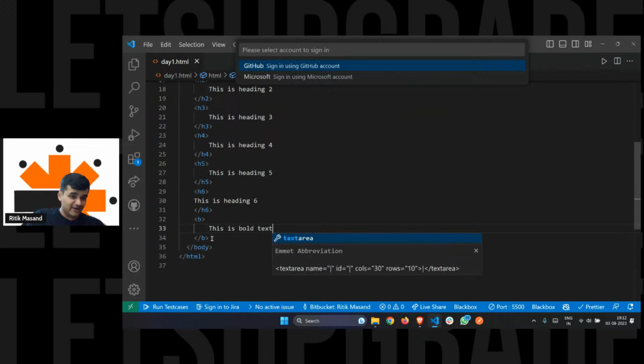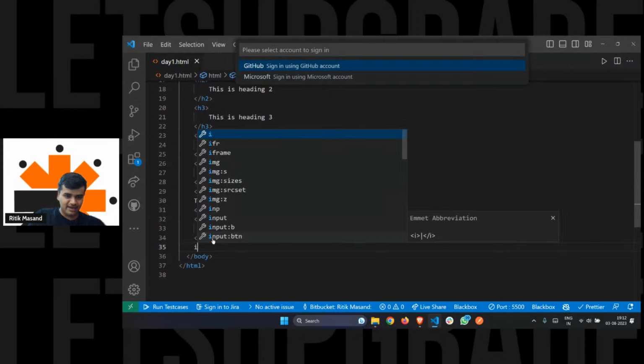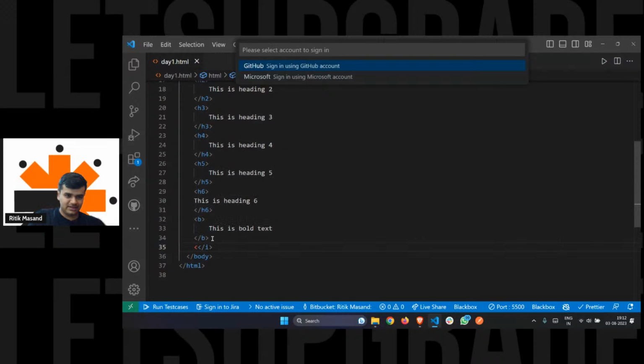And you also have a tag for italics. It's I only. You use tag I, and you write this is italics.